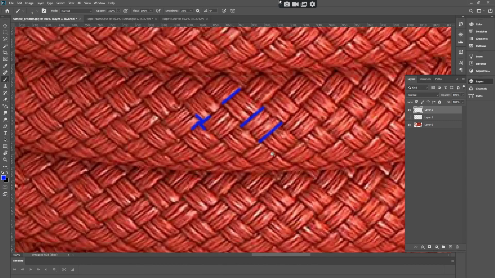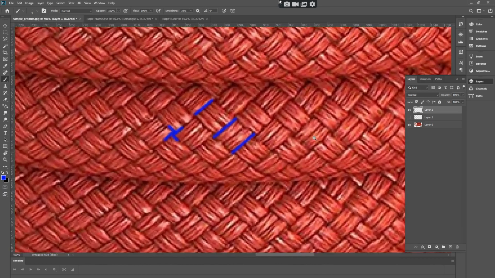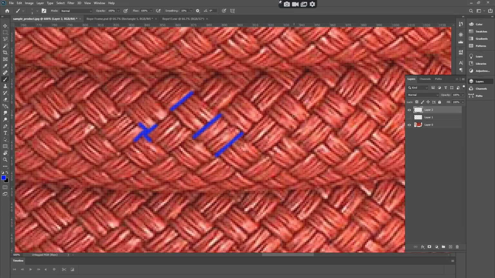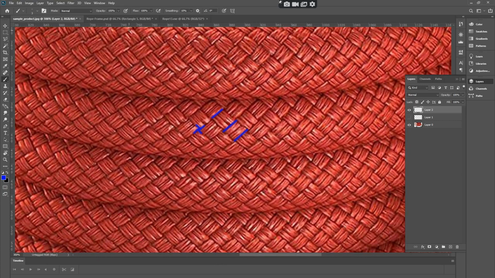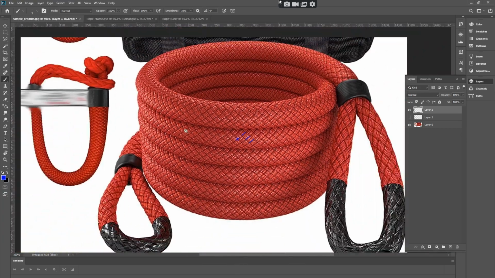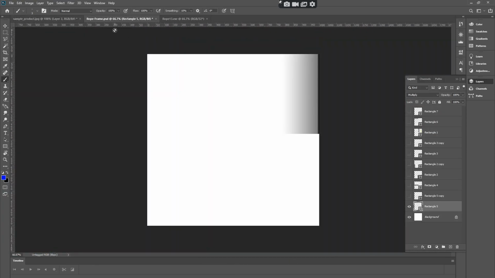Now another thing is the ups and downs in this pattern. For example, here, the height gradually increases, and once it reaches the peak, it slowly goes down. Whereas here, it suddenly goes up and remains steady till the end, where it falls. And we have the same thing for the opposite side. Now that we know how this pattern works, we can do it in Photoshop.